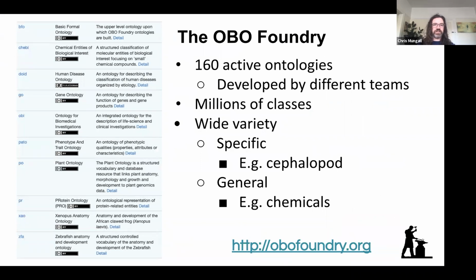It's a screenshot. It's a pretty primitive looking site. It's very bare bones and functional. We don't have a lot of funding for this, but we do what we can with minimal technology. So here's a subset of ontologies on the left. In total, there's about 160 active ontologies within OBO.